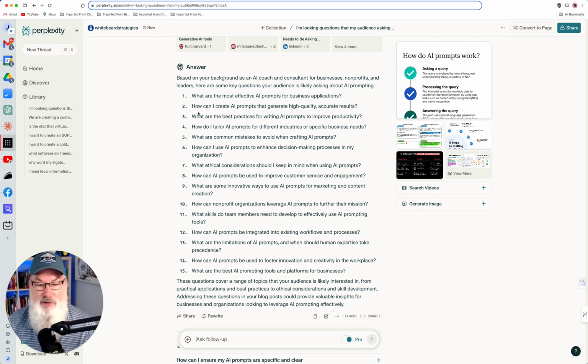Let's take a quick look at generating high-quality, accurate results. So this is a good one. Best practices to improve productivity. That's even better, because that's what we're doing right here. How do I write AI prompts, and in this case a blog post, to improve productivity?